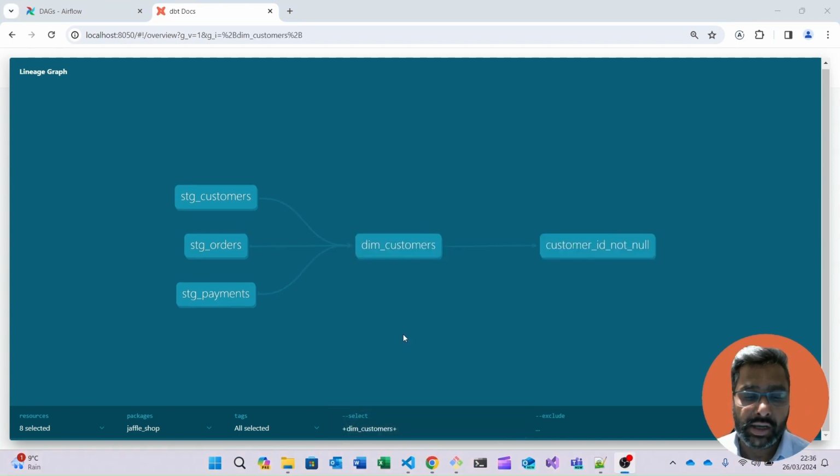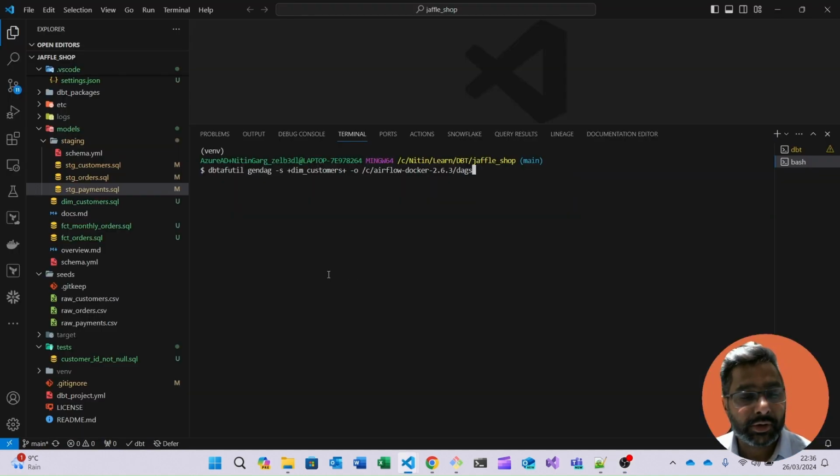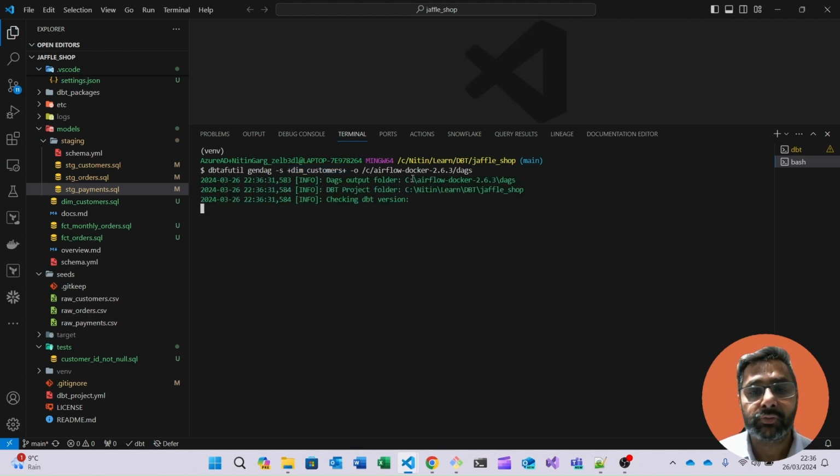Let's build this as an Airflow DAG with the utility. So I'm in my DBT projects folder and I've got this utility installed in the virtual environment. So I can run this command which shows on the terminal window, and I'm passing a model named dim customers with the graph operators, and optionally I have included the location where I want this DAG to be generated. This is my Docker location where my Airflow instance is running.